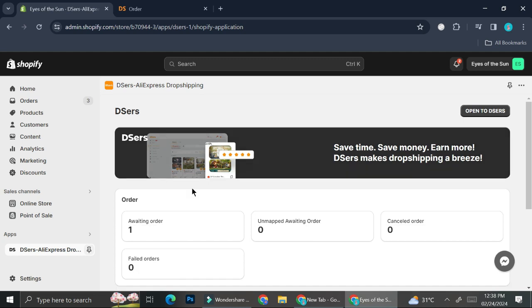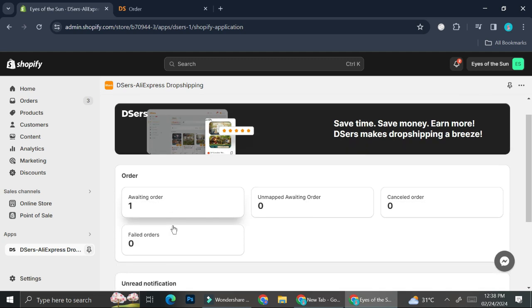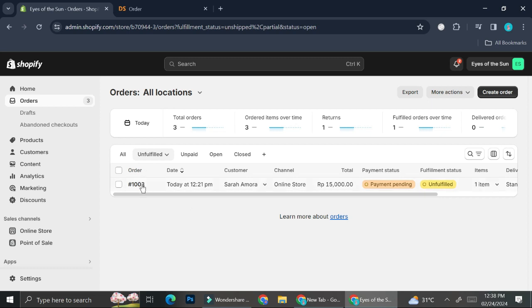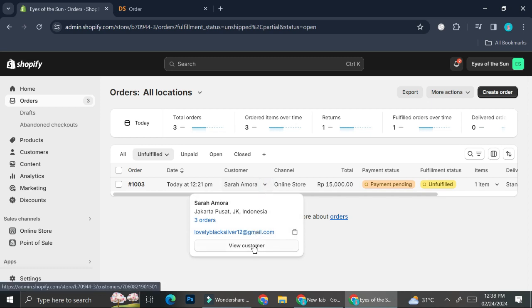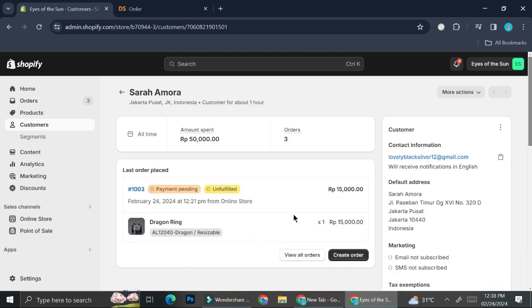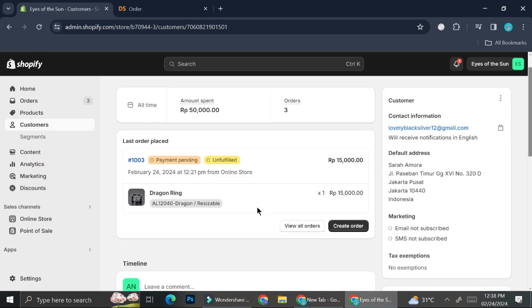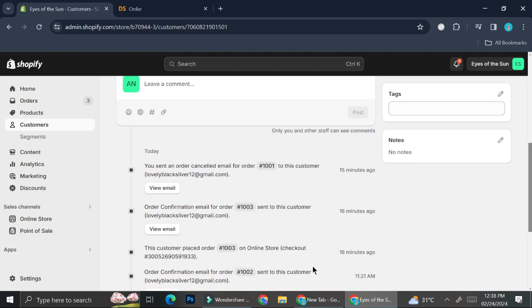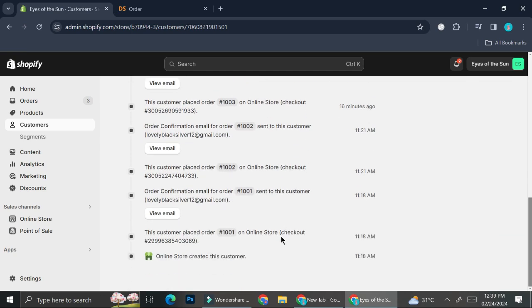as on your DSers. So as you can see, I have one awaiting order on my DSers, and you can see the details on it by going to this orders section right here, and you're going to find the product that is currently unfulfilled. To take a look at the details of your product, go ahead and click on this arrow right here, and then you can click view customer. And here you'll be able to see the product that your customer is buying, as well as the details and the overall of the order.